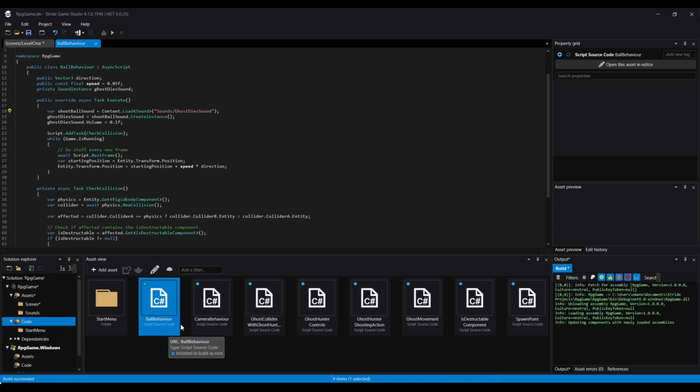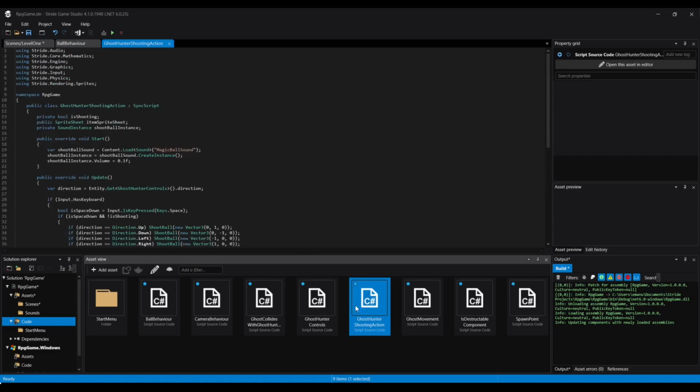and we will have to do the same for the other sound, the ball sound. So let's go and find that. So that will be in the Ghost Hunter shooting action. So double click on this one, and the same thing. So where the sound is loaded, we will have to make the adjustment here. So sounds, which is the folder and the name of the sound file.